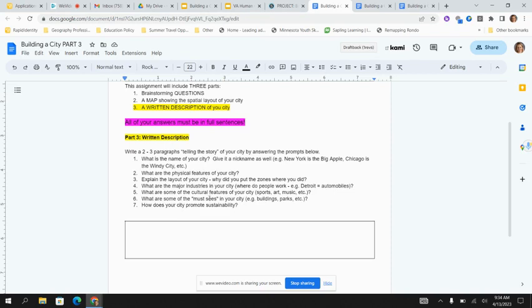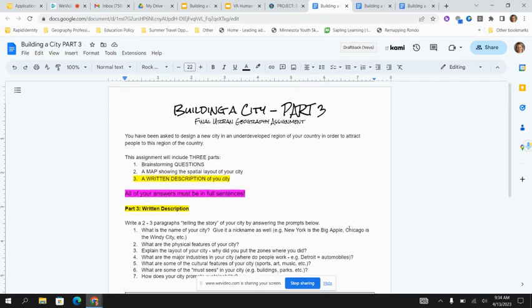Do they make something? Are there certain types of factories? Is it focused on banking or finances? What are some of the must-sees in your city? And how does your city promote sustainability? So structure your paragraphs around that. Reach out to me if you have any questions, but that is the final part of this assignment.